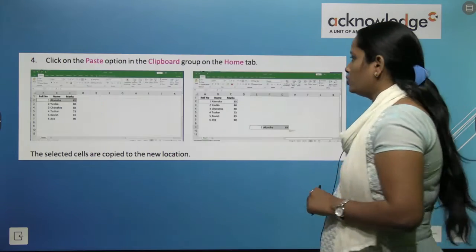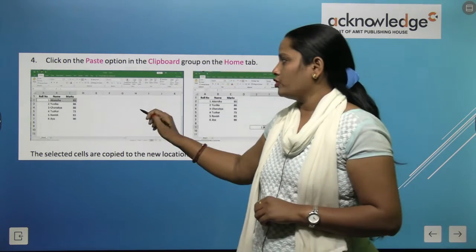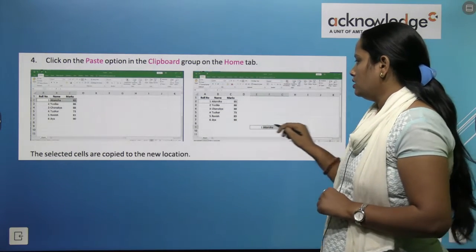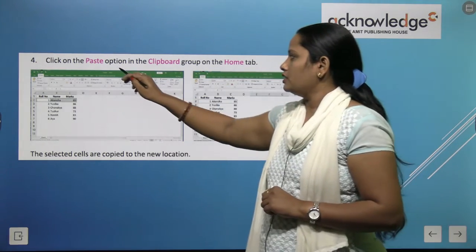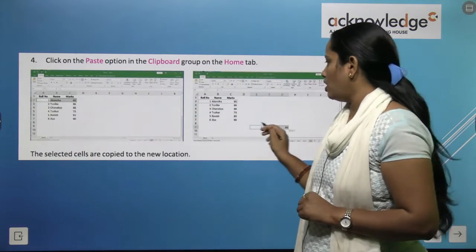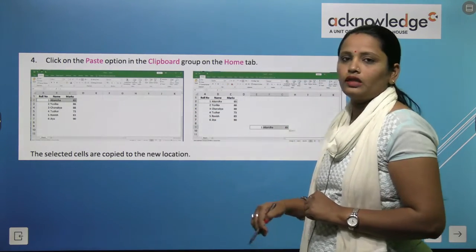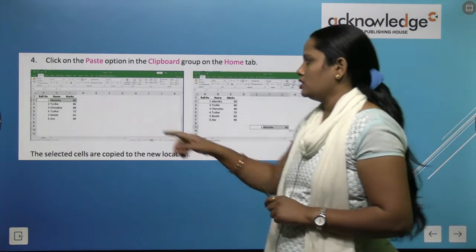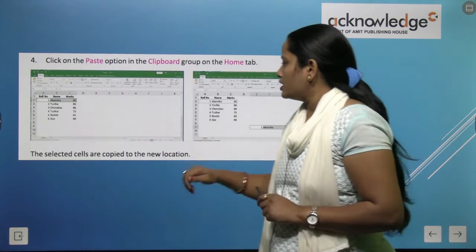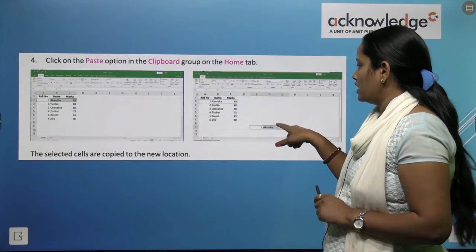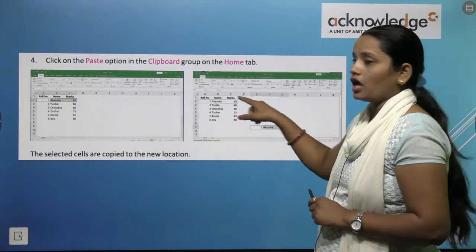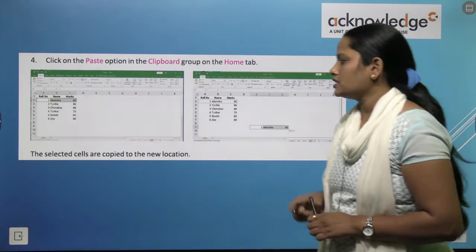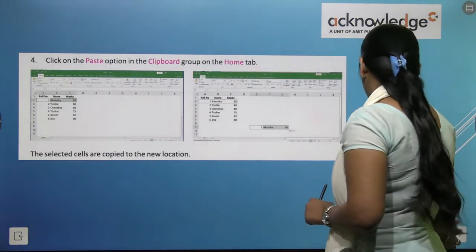So we have to go to that cell, and after going there we have to click on the paste option. So we went here in the 9th row, we pasted this first one. We have to click on the paste option in the clipboard group in the home tab. So this was how we can copy a content. We can see the content Akansha from here. It has come here and it is written at both places. This means the content is copied. The selected cells are copied to a new location.